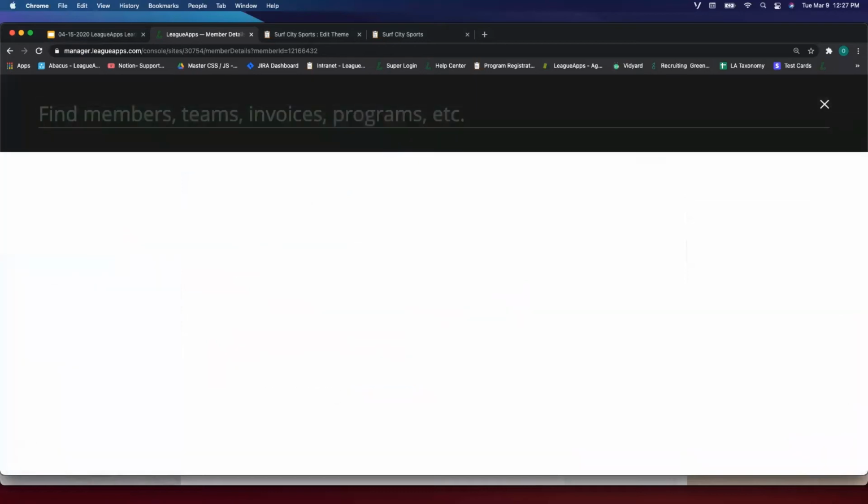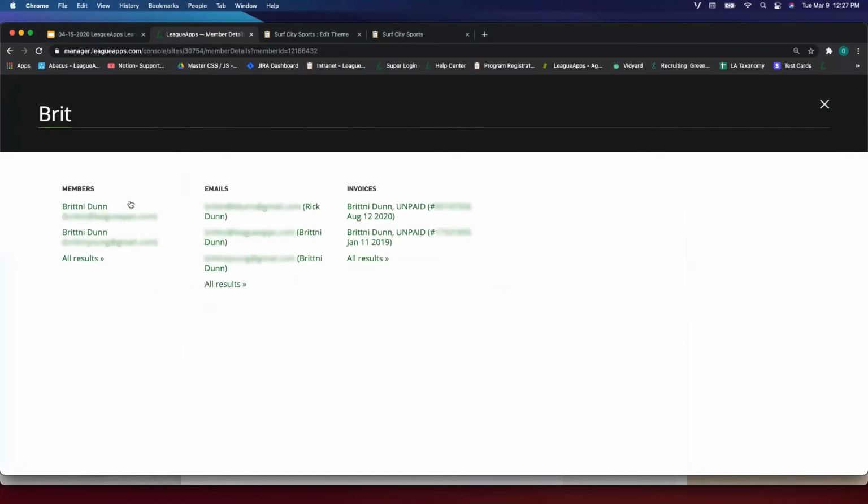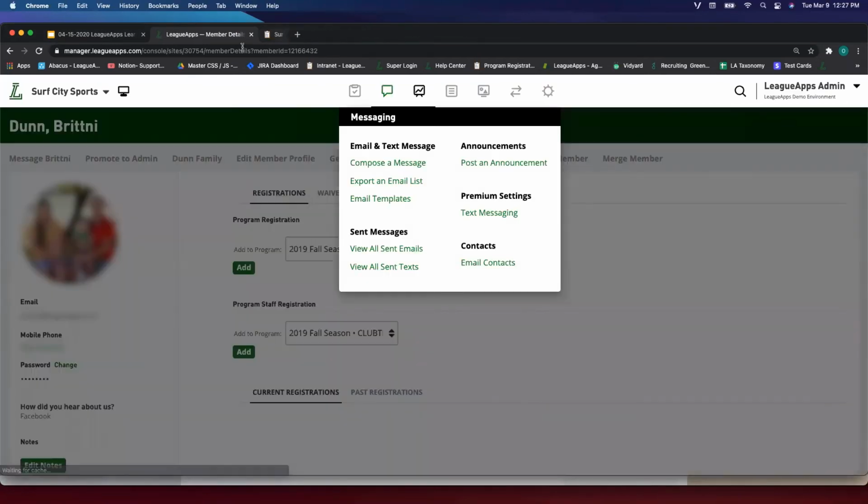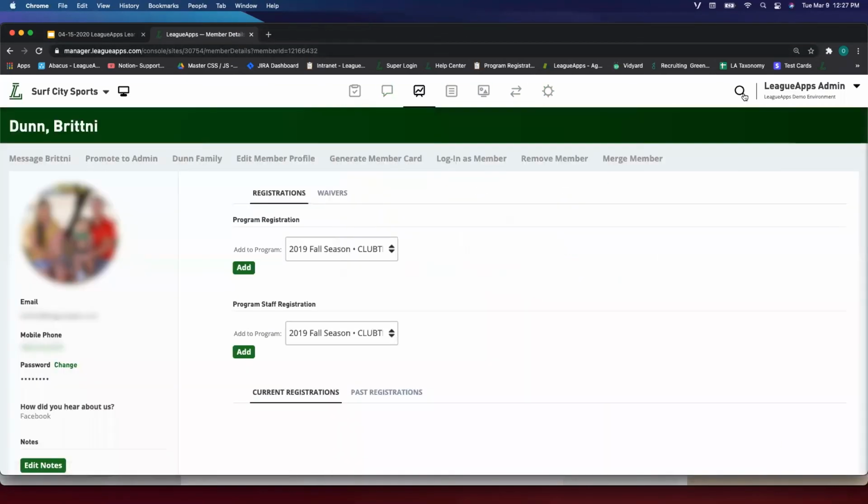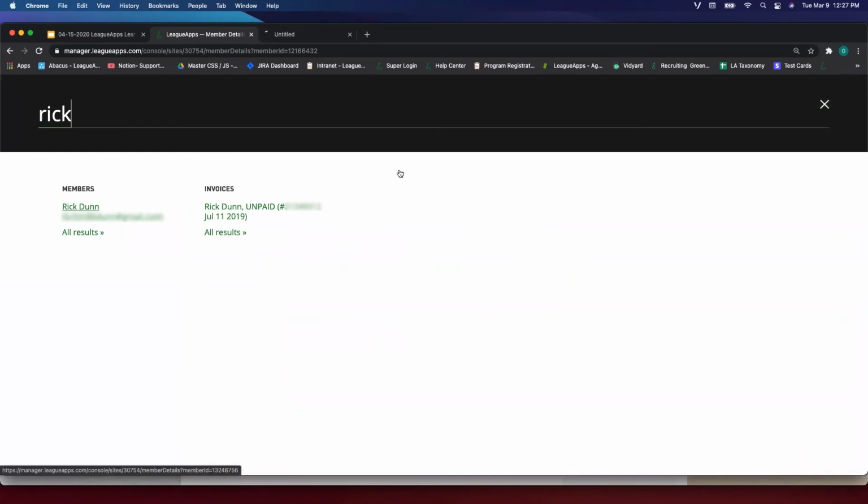All right, awesome. So another thing that comes up a lot is how to merge members. And this is just a little bit tricky sometimes because there are a couple of things that you need to look out for before you merge a member. Because as soon as a merge is completed, we're not able to unmerge them.